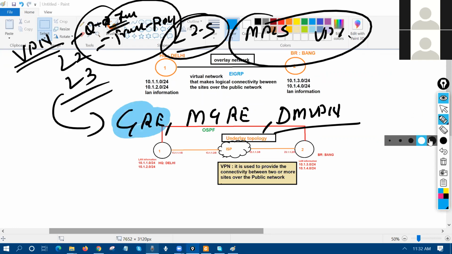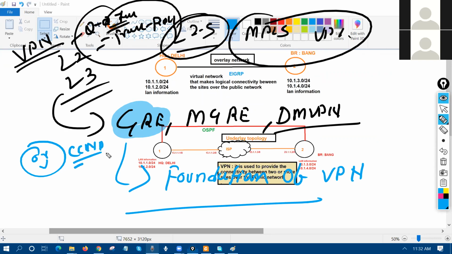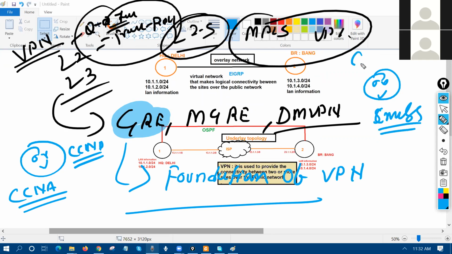Why am I going to learn GRE first of all? It's the foundation of VPN. Foundation in the sense of what? For example, if a person wants to learn CCNP, what is the foundation of networking? Without learning IP addressing and subnetting, you cannot learn any routing protocol. Same thing, if a person wants to speak English, they first need to learn the alphabet and the grammar.